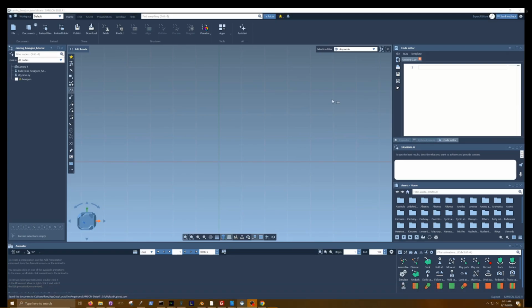But this is a tutorial on using a couple of Python scripts in SAMSON to make some hexagons and then to carve those hexagons using an STL object.